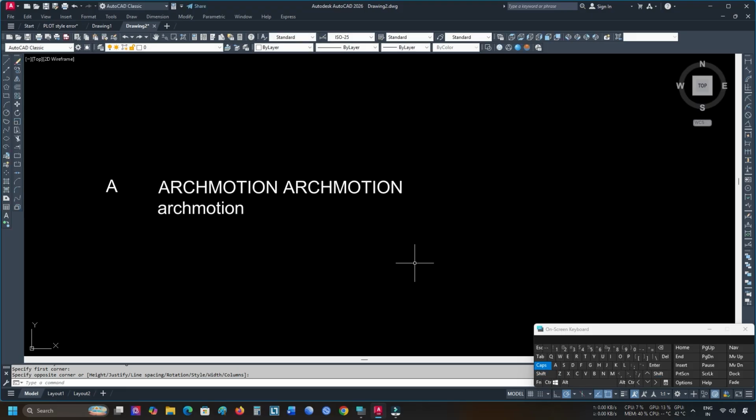Let's click outside. To solve this issue, type TEXTALLCAPS. Press Enter. After pressing Enter, you will get the option to turn it on or off, or enter 1 or 0. Let's type off or 0. Press Enter. Let's again click on text.